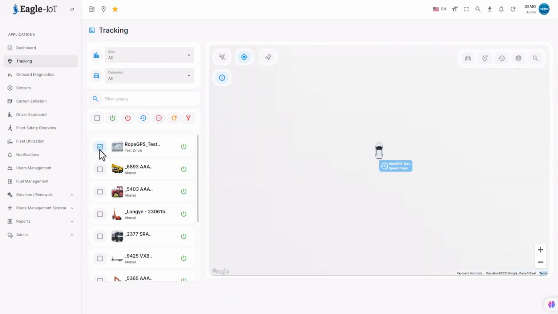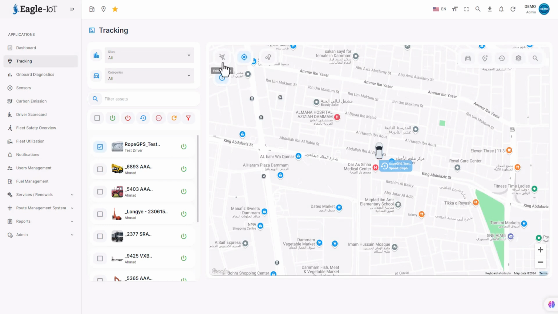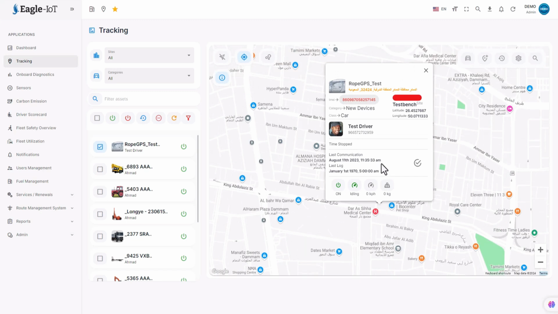Route planning and sharing. After selecting a vehicle for dispatch, the system generates directions and a map link. This information can be shared with the driver for navigation purposes.